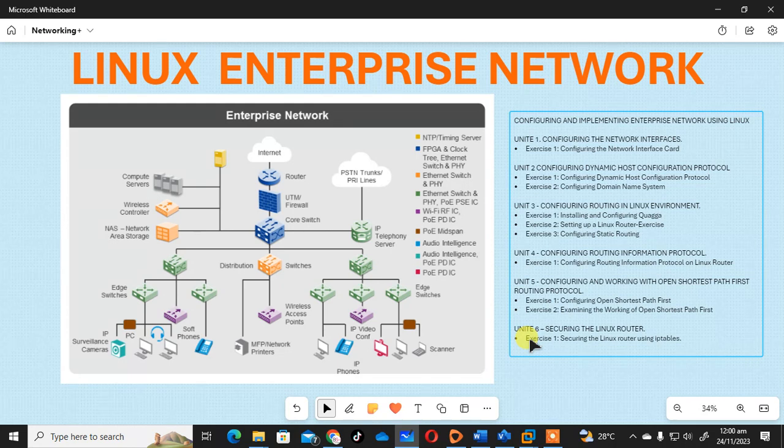We first of all discuss the topics. We have divided the whole topic into 6 units. Under each unit, we have some exercises that we'll be performing. We have unit 1, unit 2, up to 6 units. We will be performing exercises under each unit when we are done with the unit or the topic. In today's lesson, we will start with configuring the network interfaces. But before we even touch on that, let us start preparing the environment for our configuring network interface topic.